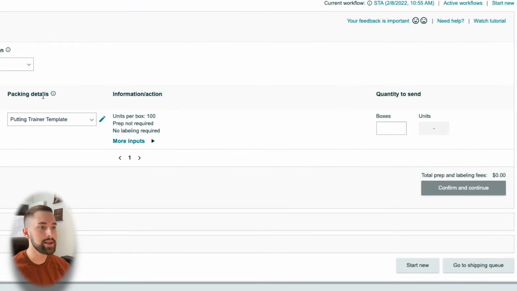Click save. Next, verify the packing details has changed to your template and it's not on an older template, or it's still asking you to create a new one. Verify the information in action right here. We selected 100 units per box, no prep needed, no labeling required. That makes sense.